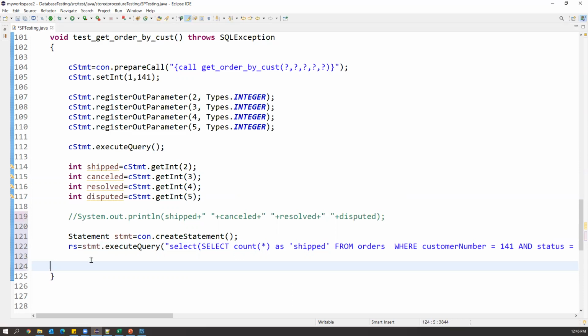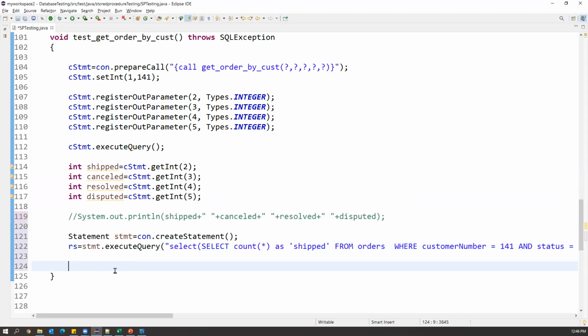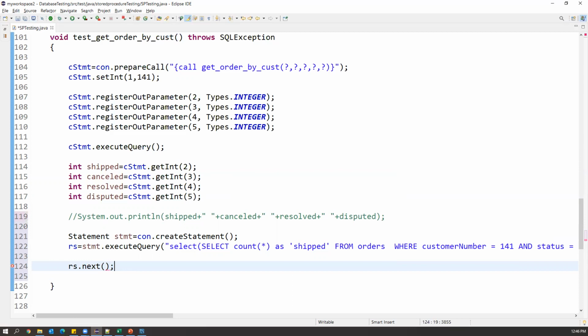To compare this, first we need to focus on one row. Basically this particular statement will return only one row. Even the result set will return only one row. So I'm just going to focus on the first row from the rs. For that I say rs.next. This next command will focus on the first record because we have only one record in the results. All right, now we need to compare it.